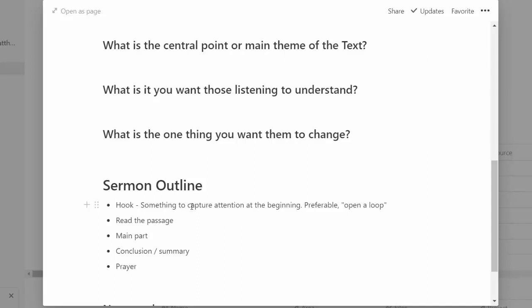And preferably I want to do something where I open a loop, as people say. So that's where you start something, but you don't necessarily completely finish it. So it then catches people's attention more because they're interested, what was the end? So I can give you an example.